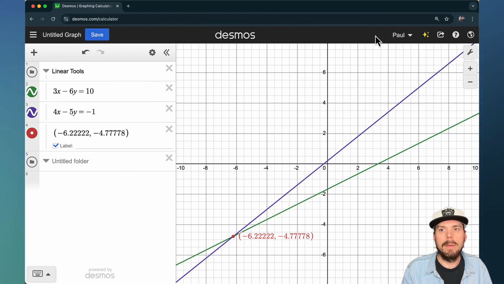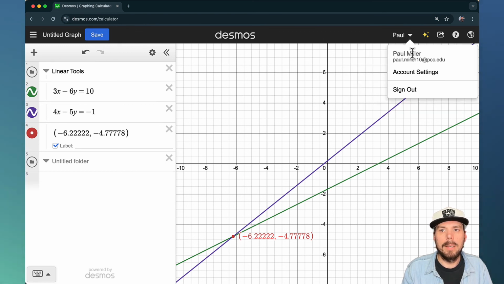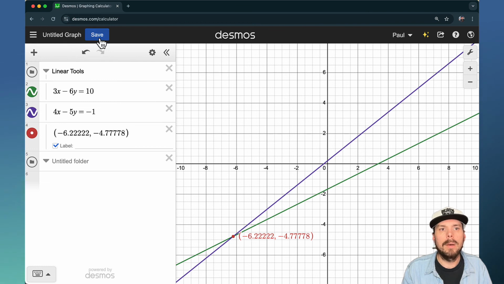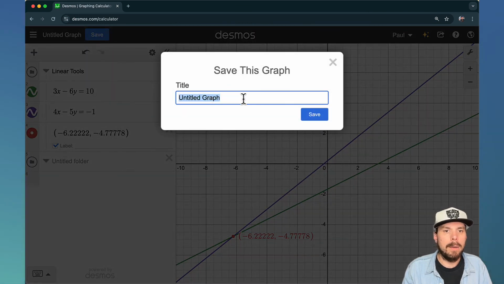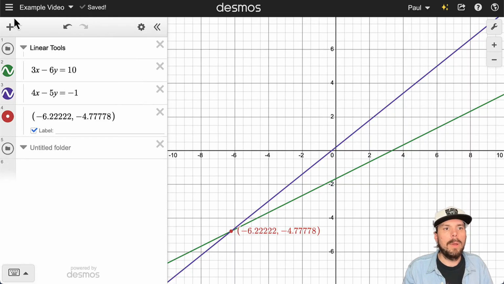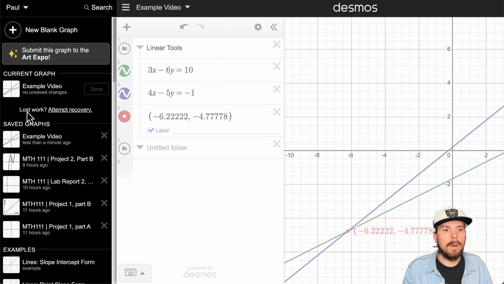And you can also save it. I recommend logging in, connecting a Gmail or your school account, and then you can save this graph. And it will add it to your list of all your saved graphs.